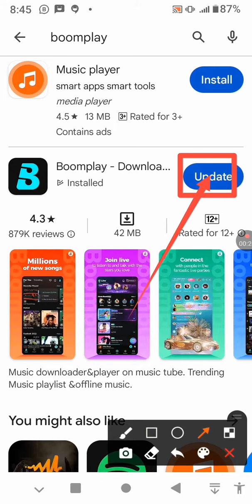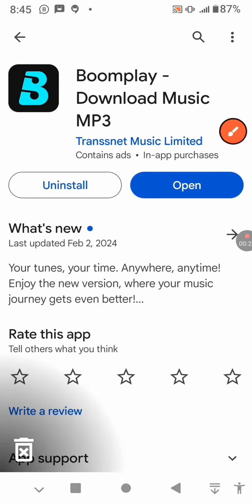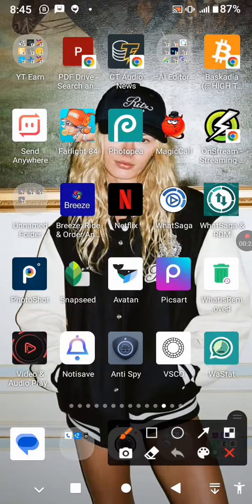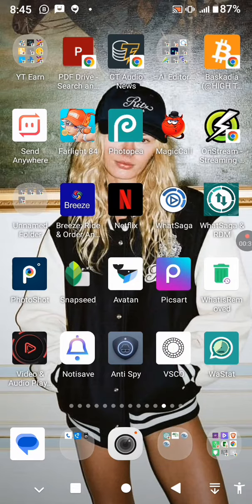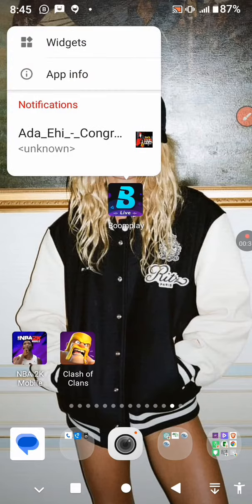So after updating your Boomplay app, you're going to see the open section over here. After updating it, don't tap on it to open it, but rather go to your phone and try to search for this Boomplay app. So when you find your Boomplay app, just use your finger to tap on it for a while, then you tap on the app info.